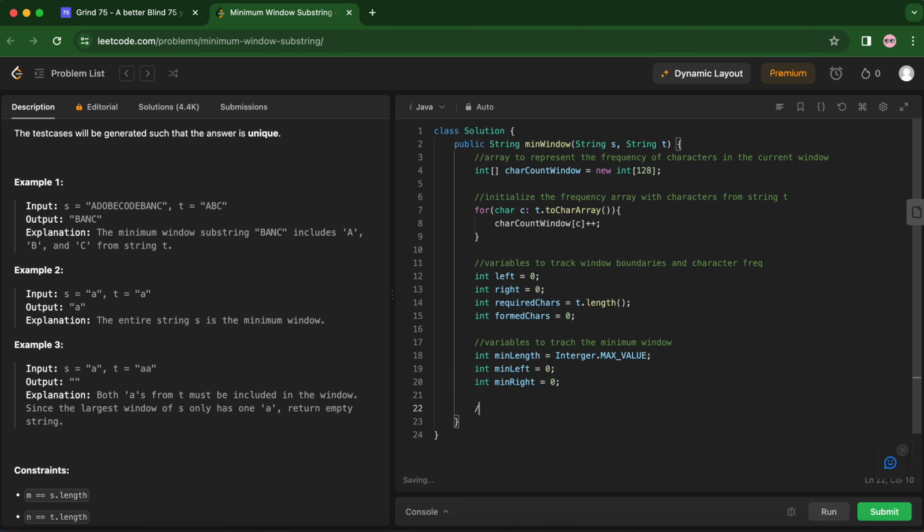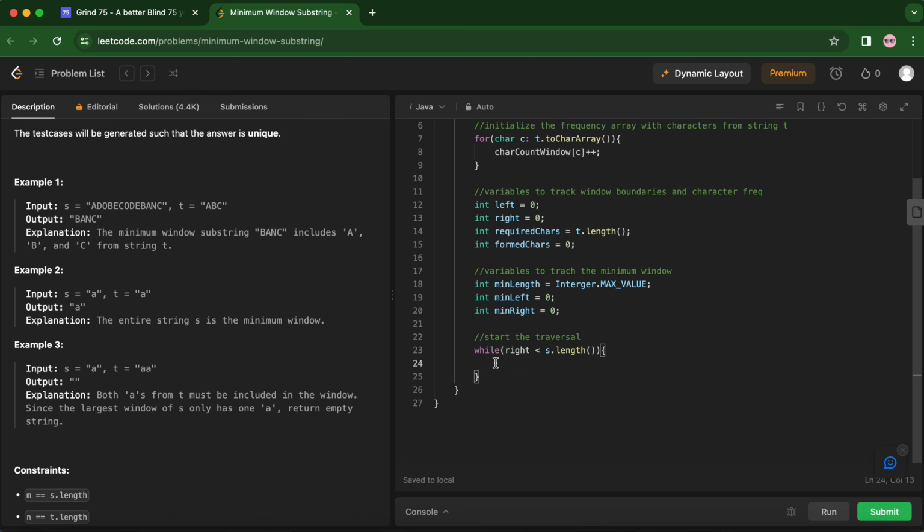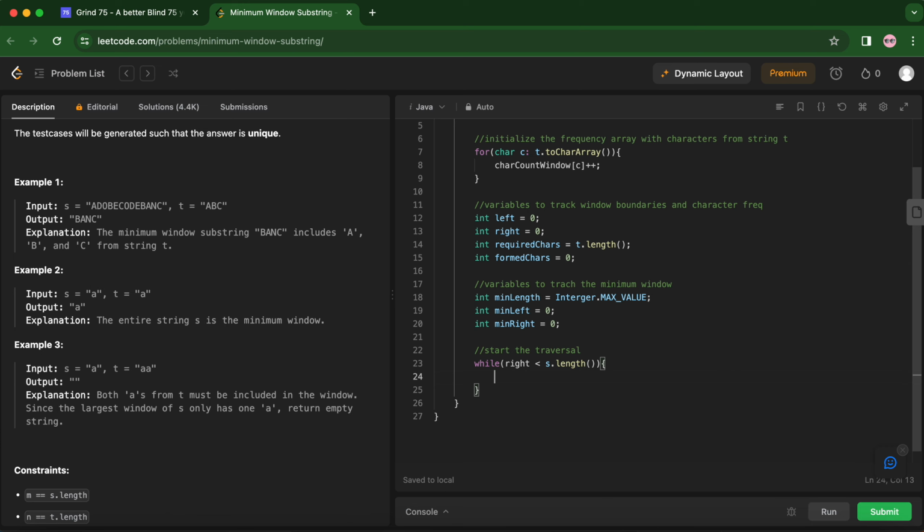Now we'll start the traversal. Okay, while right is less than s dot length, so that one by one we'll start traversing through all the characters. Okay, so we are going to expand the window towards the right side. We are starting from here, we'll keep increasing our right and we'll keep expanding our window till we have formed all the characters from this required string, right?